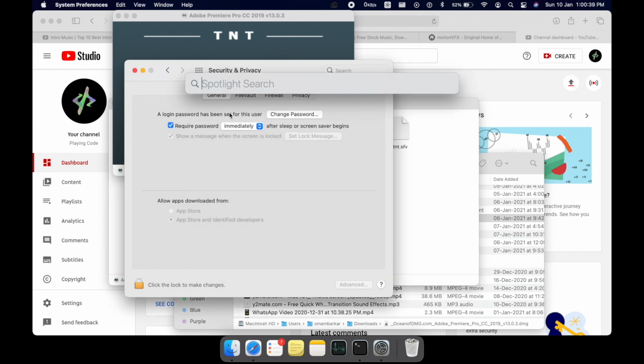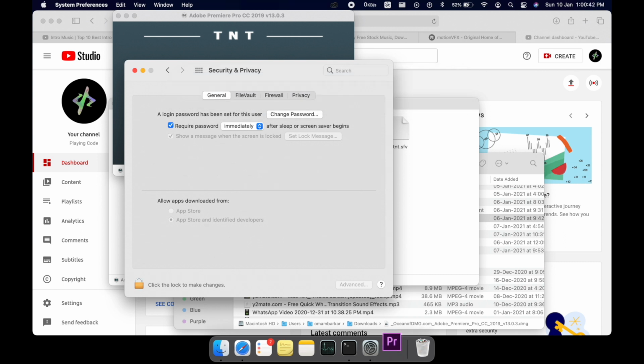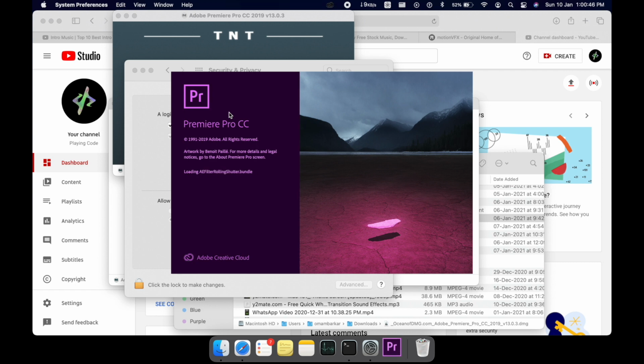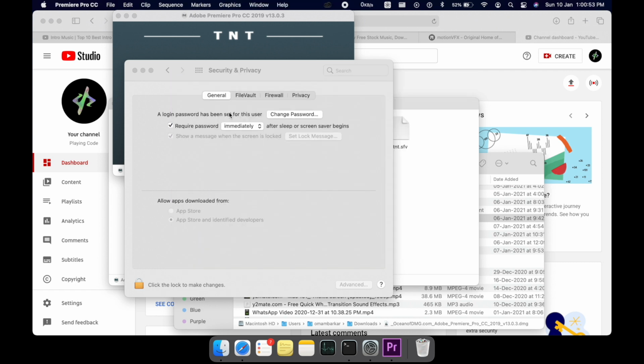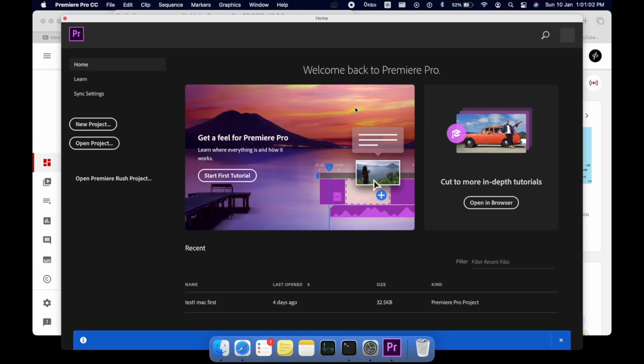Now we can open Premiere Pro 2019. It is opening for the first time. As you can see, it has been opened. It was quick this time, because the previous time when I tried to open it, it was kind of slow. So let's click on this, and as you can see, Premiere Pro has been opened. I have already tested it on Mac first, so it is good to go now and ready for us to work with.